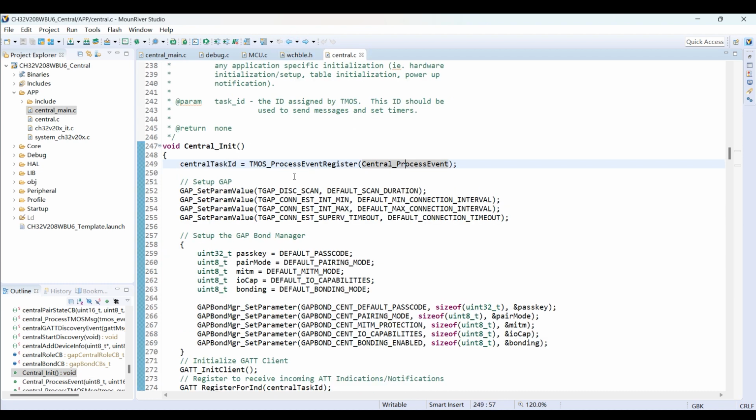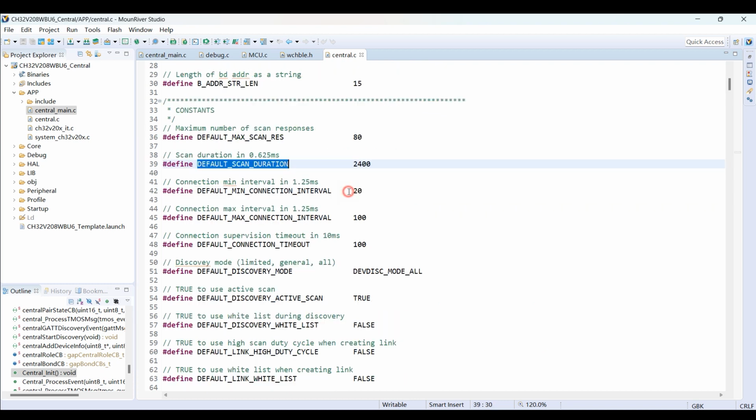Let's take a look at which parameters are initialized. This is to set the scan time. The minimum unit is 625 microseconds. The routine is set to 2400, which is 1.5 seconds.